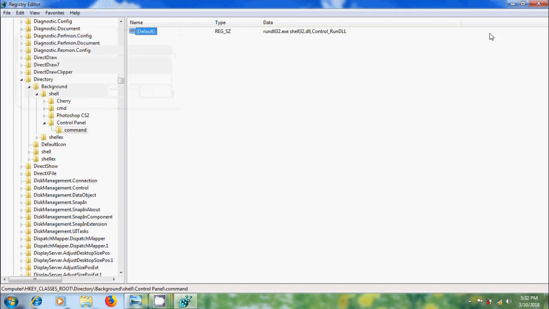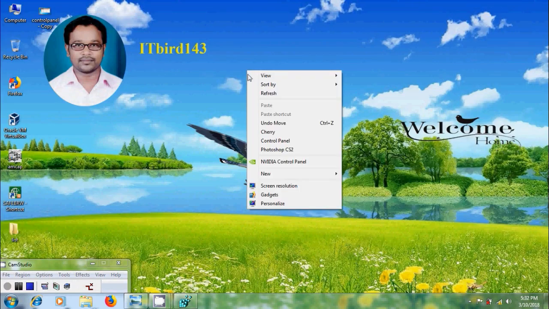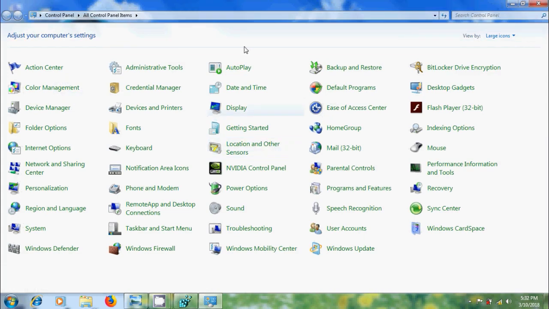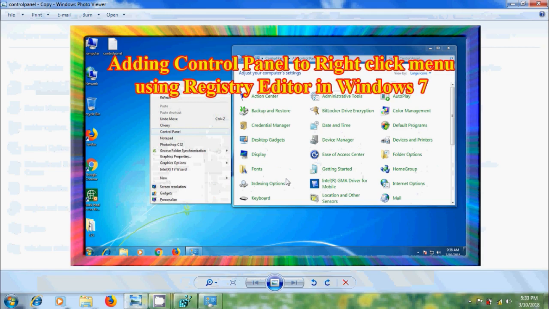Click on OK. Again, come to the desktop, right-click, and select Control Panel. We can access the Control Panel window. Like this, we can add the Control Panel option to the Windows right-click menu using Registry Editor in Windows 7.